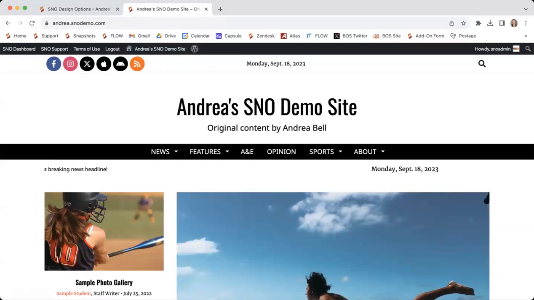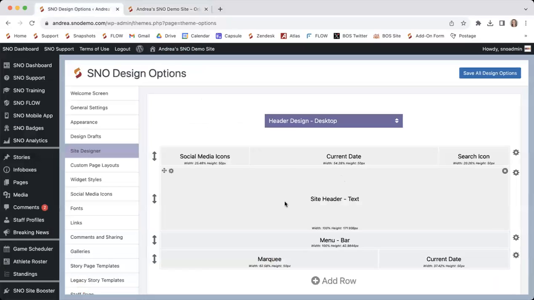I did see the question about replacing the text with a logo, and I am going to get to that here. So I'm going to continue on talking about setting up my header space with the site designer here.